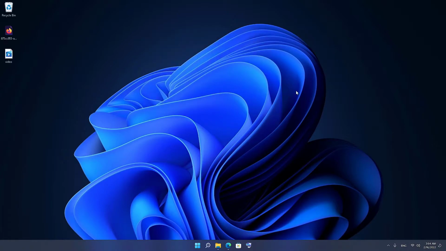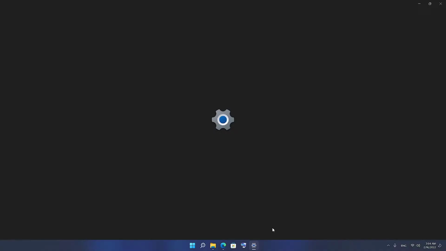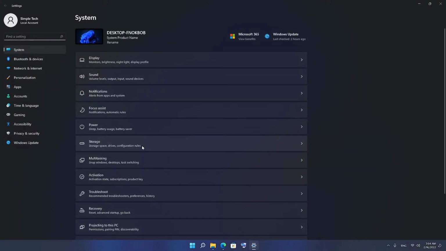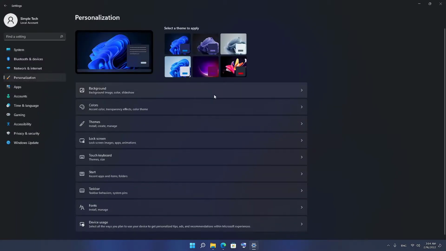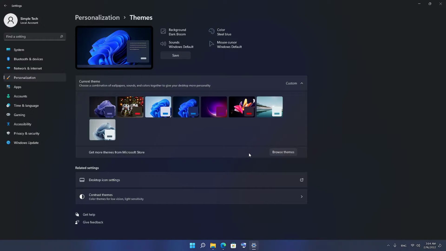But to hide the recycle bin, simply go to settings. From here, click on Personalize, Themes, then click on Desktop Icon Settings.